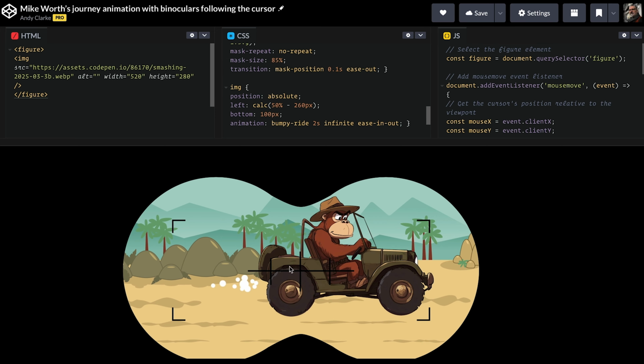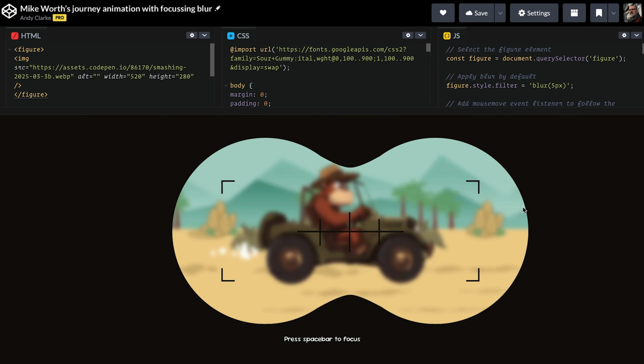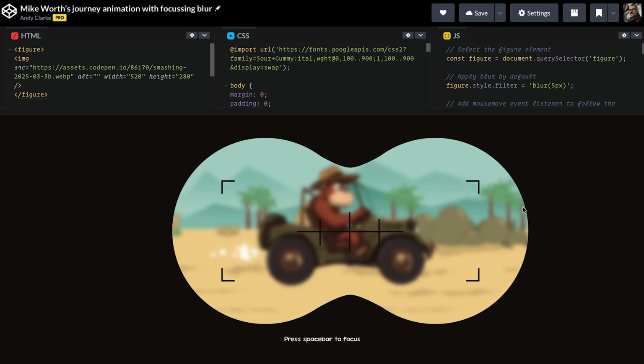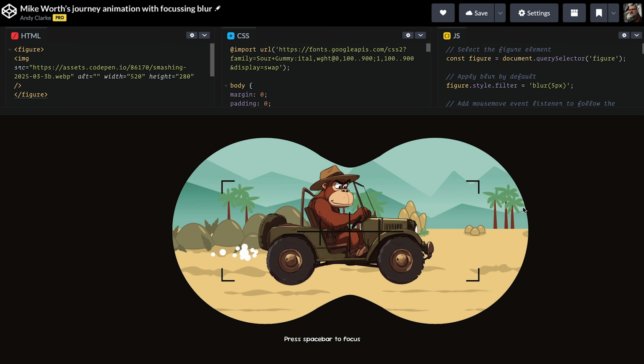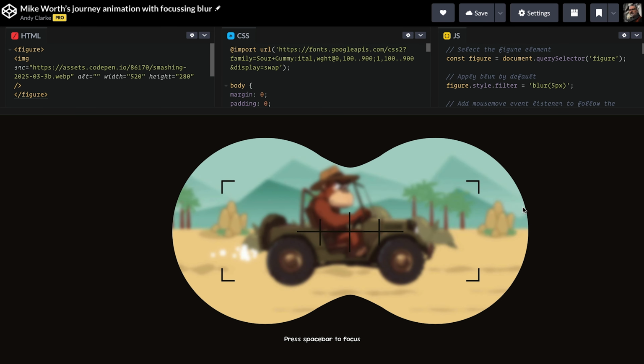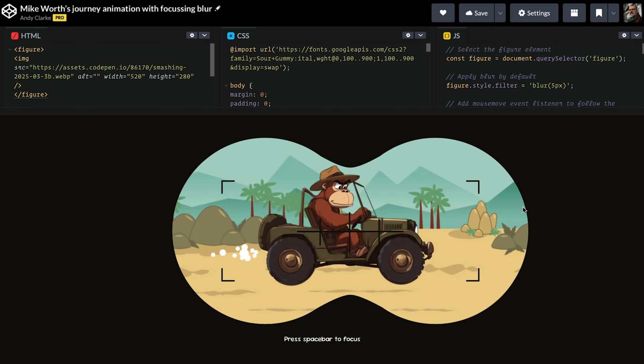You can also toggle visibility. When someone clicks or presses the space bar, the binocular mask sharpens like someone focusing a lens. I use JavaScript to blur and unblur the masked area. It's really subtle, but fun and interactive.